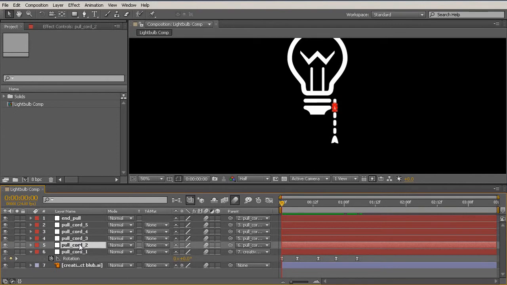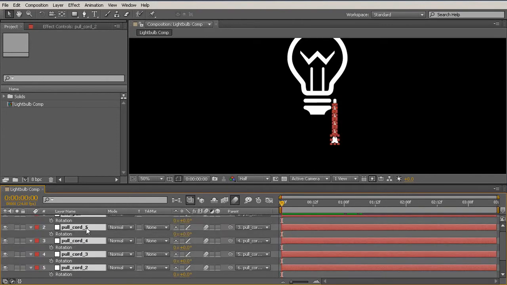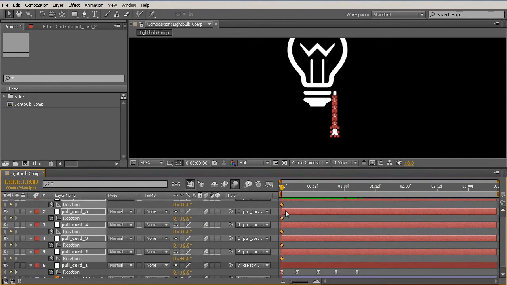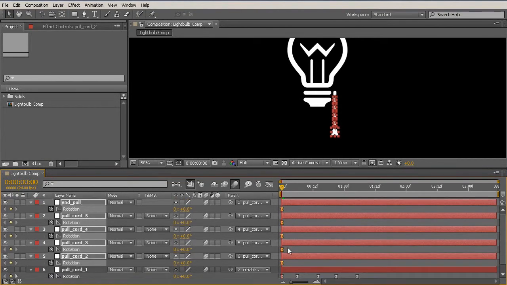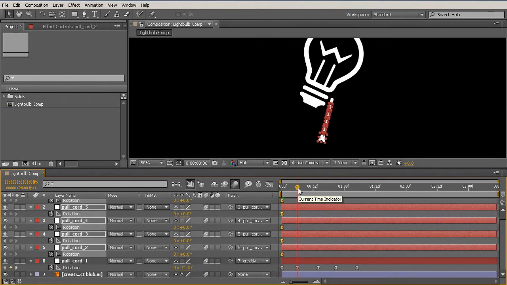So let's drag and let's grab pull cord 2 all the way up to end pull, hit the R key to drop down the rotation values, and let's key the rotation. And I'm going to hit F9 to make them ease in and ease out. Okay, so here's where we start. So now let's go to the first pose, or the first extreme. All the way up to here, we're just having follow-through.